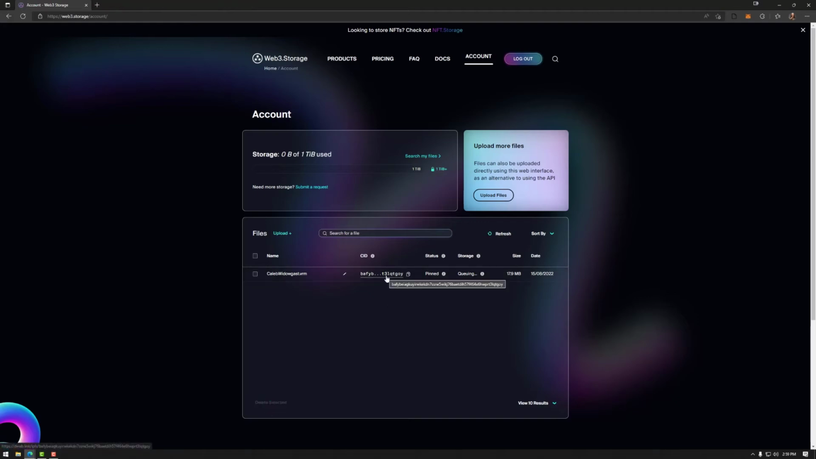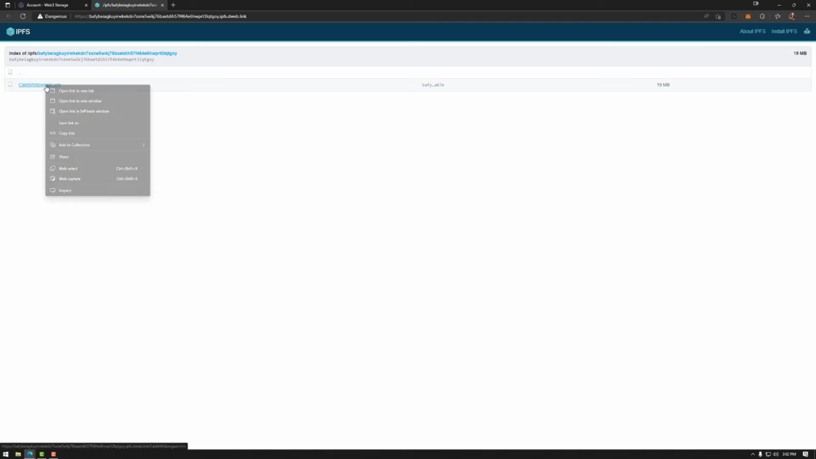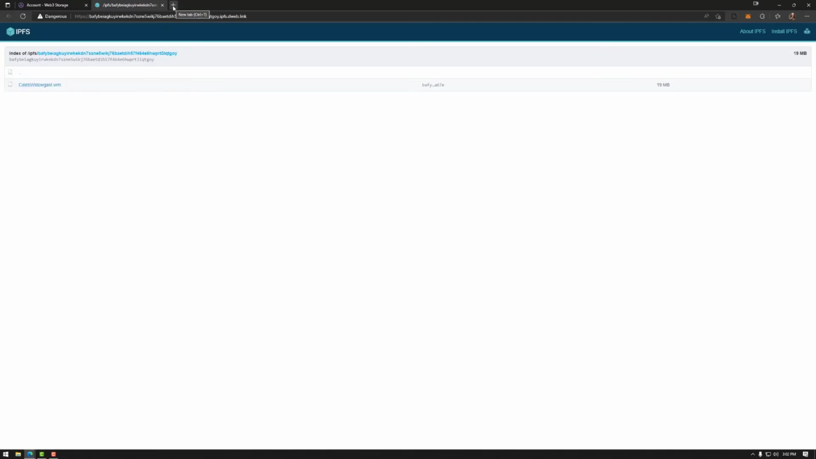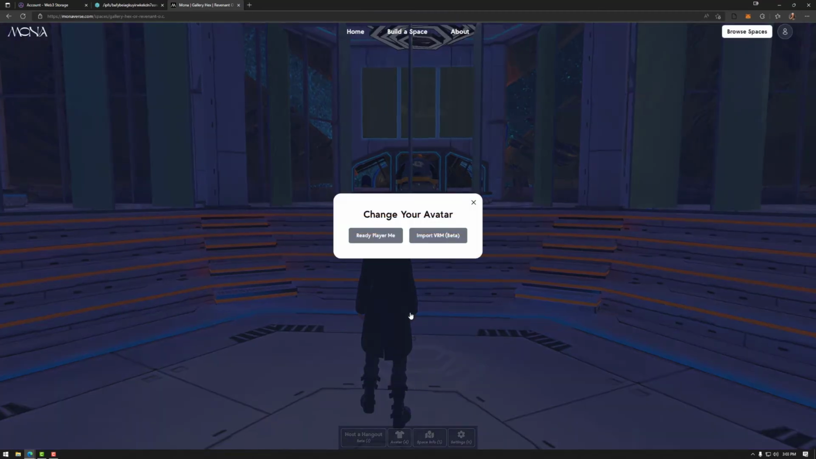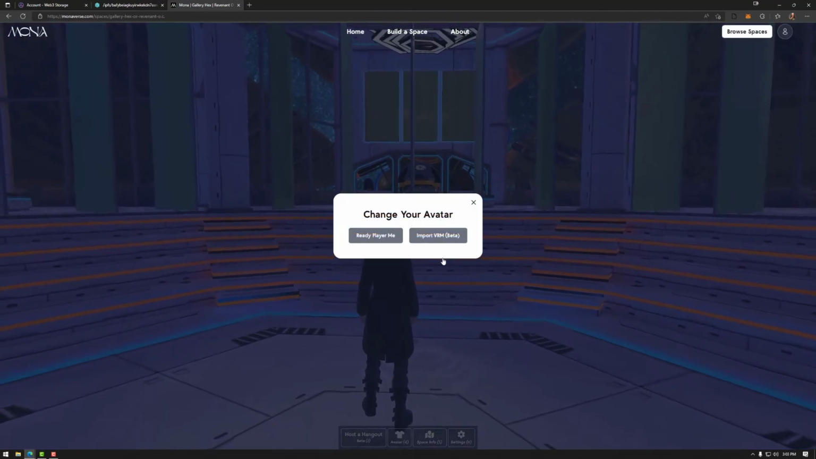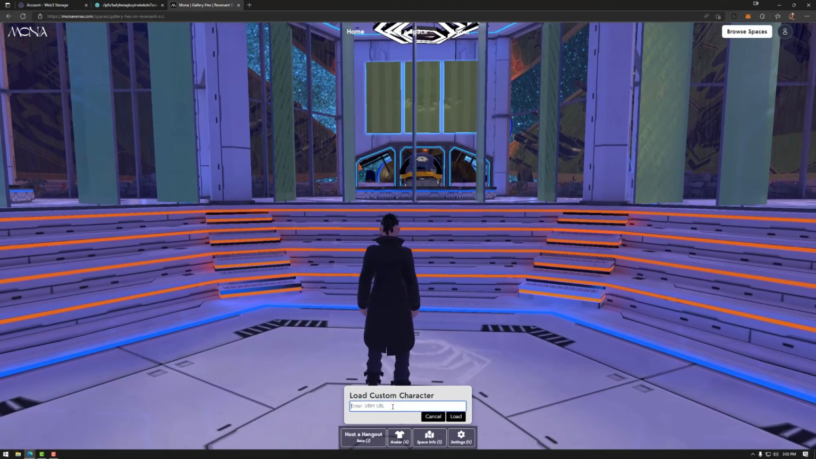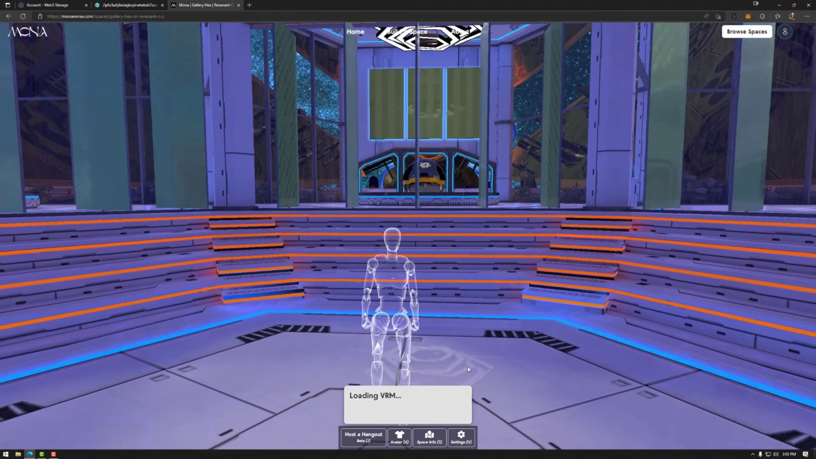That said, once it's done, you can click on the CID link here. What we want to do is right mouse click on our asset and go copy link. And then in Mono, press 4, or use the avatar button at the bottom here, import VRM, and go Control Paste. And then go load.